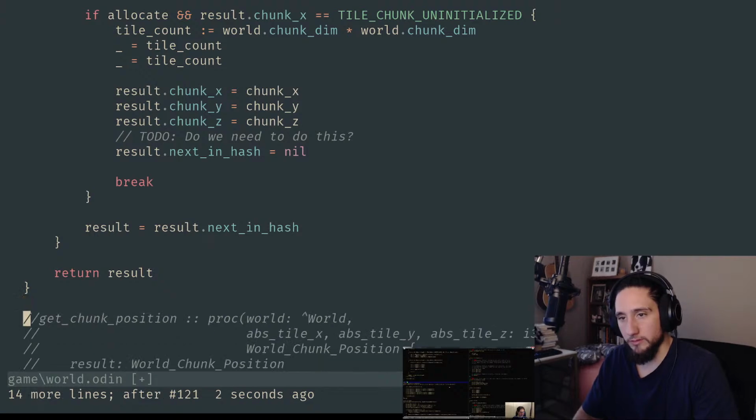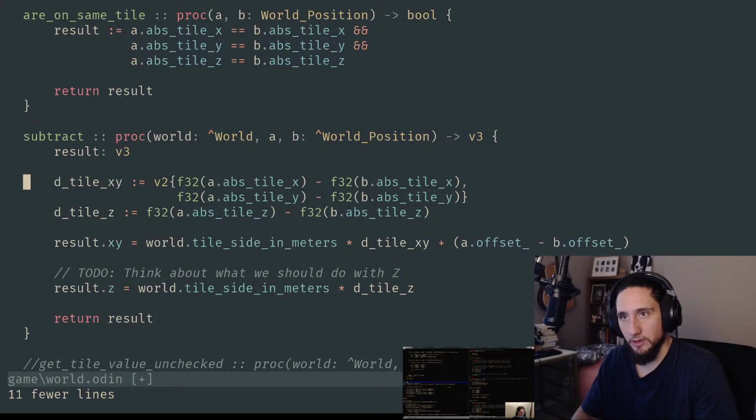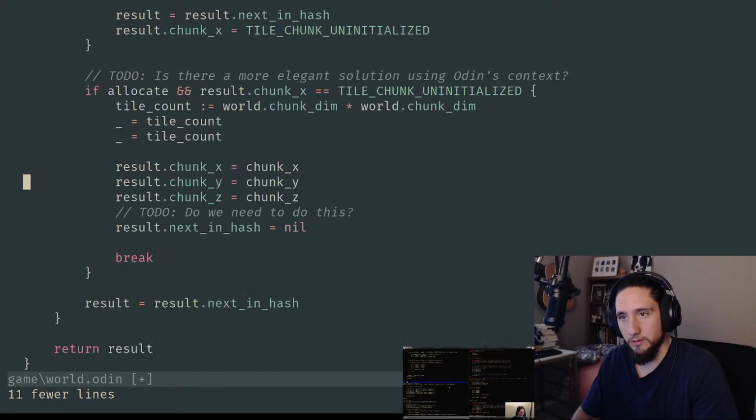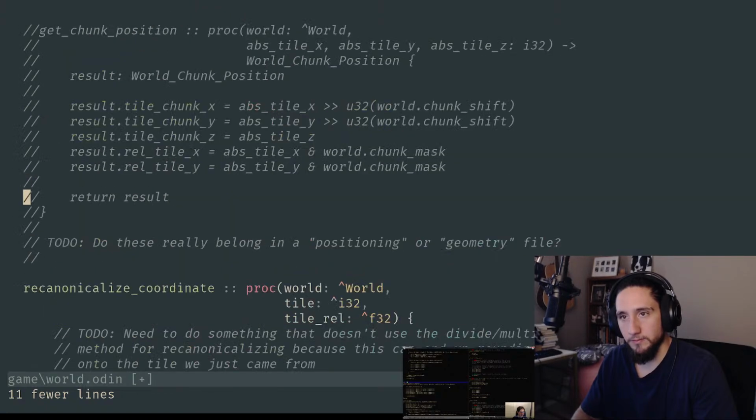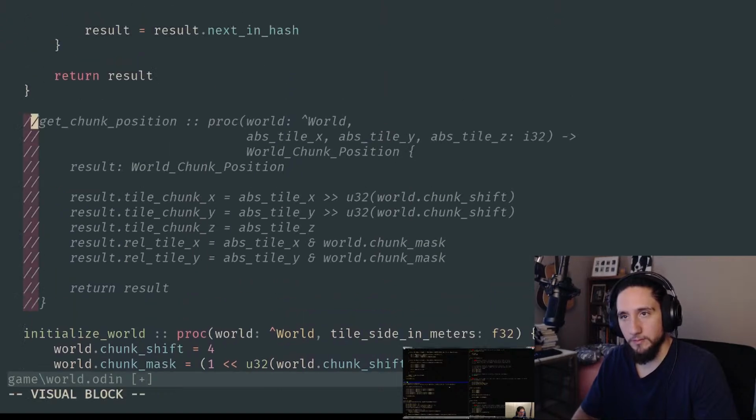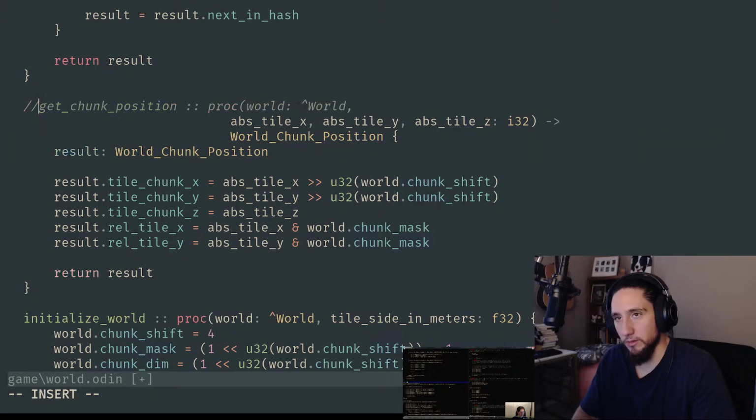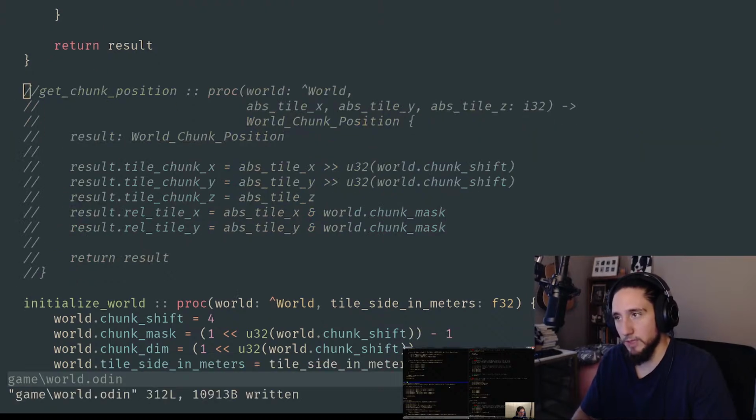And I guess that initialize world procedure should probably be defined up here. And yeah, so the whole world chunk position idea, we got rid of the chunk position, but I guess we're still going to have a use for this. It's just going to be looking a bit different. So I just want to make sure we don't delete that. Keep that around.